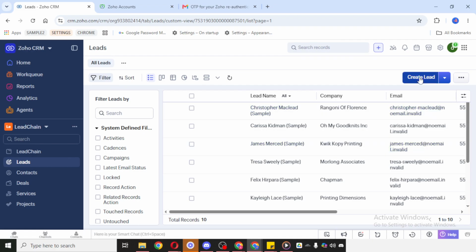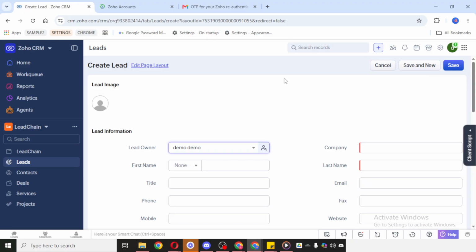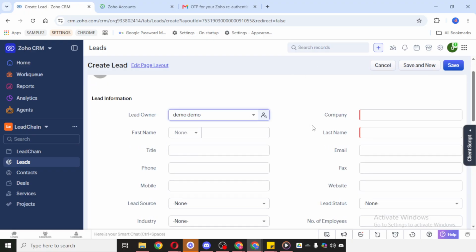This will open the form where you can enter the information for your new record. The form may include several fields, and the exact fields you see can vary depending on how your Zoho CRM account is set up. In general, you'll want to focus on entering the necessary details accurately, since this information will help you identify and manage the lead later.